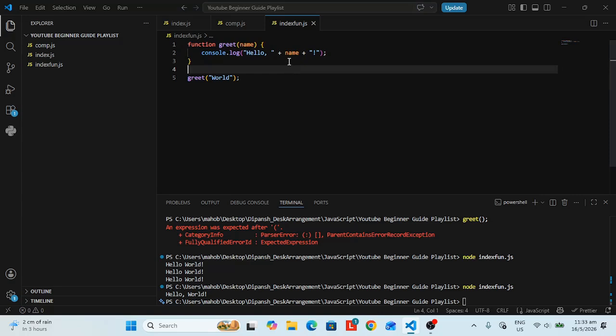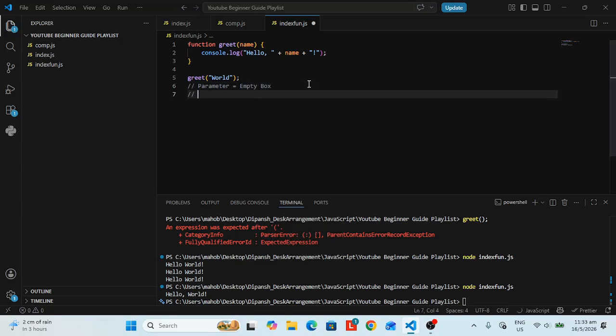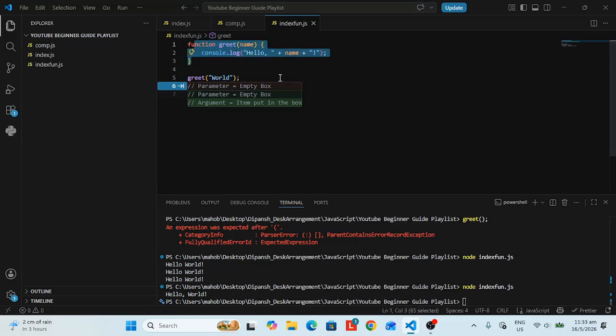Okay. Now, if you still don't understand, just imagine that a parameter is like an empty box. So the parameter is the variable, it's just an empty box. And now after that, the argument is the item put inside the box. So this is the empty box, and we put the item inside the empty box. So now this thing can do its work.